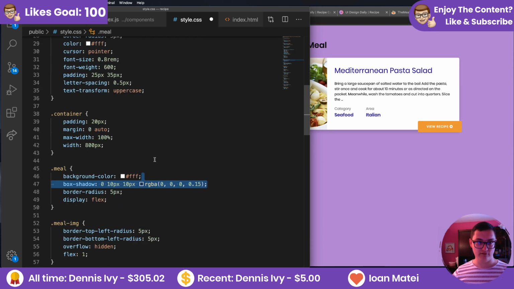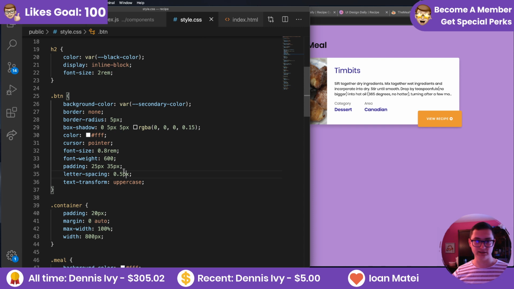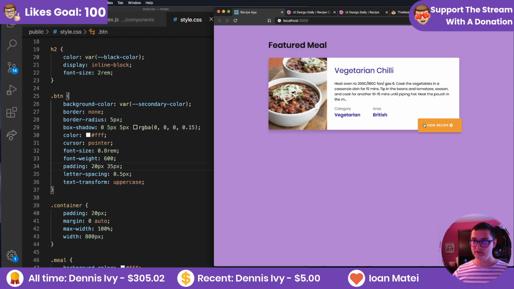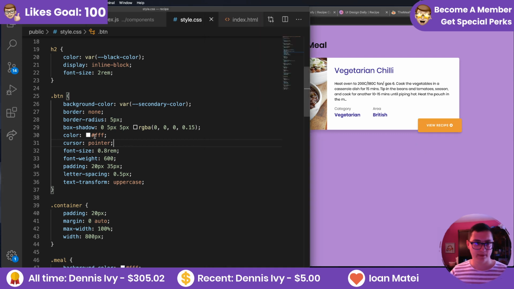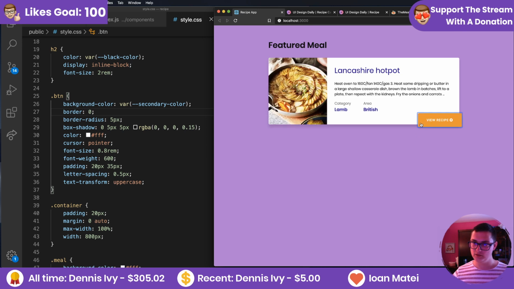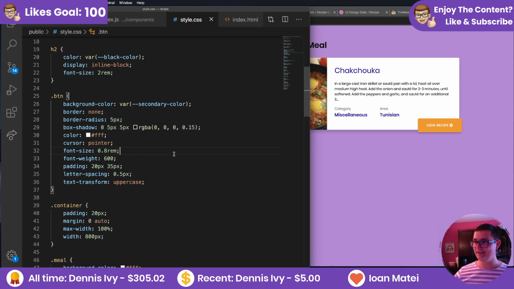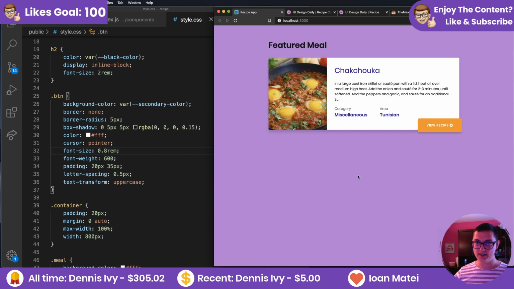The box shadow we can kind of steal from here. Maybe not that obvious, like 5 pixels. Whoa, that's too big now. All right, good. Whoa, what's that? So the outline has some space there. Border none. Border 0? No, that's so weird. Oh well. Good. Outline now, yeah. Good. So this is the featured meal.